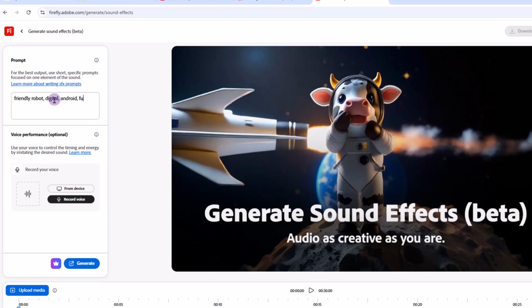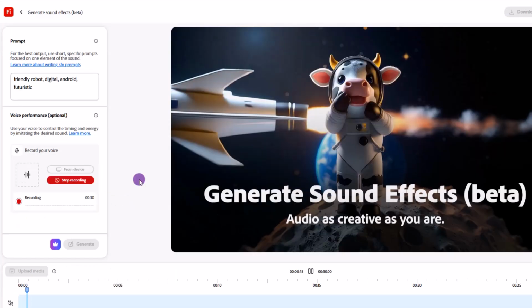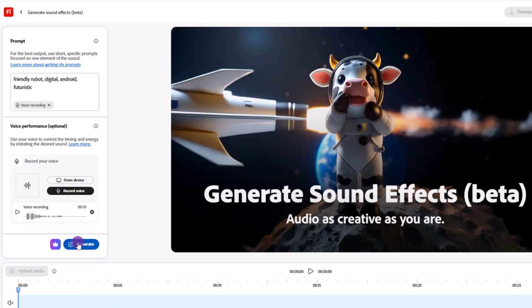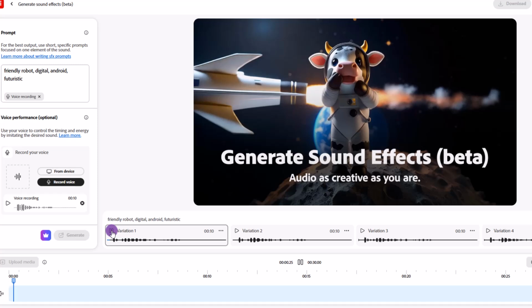Let's type in our prompt, click record, sound ridiculous for a moment, then click generate. Beep boop boop boop beep beep beep. Firefly will give you 4 variations of the effect. How about we take a second and check out the sound effects Adobe created for us?